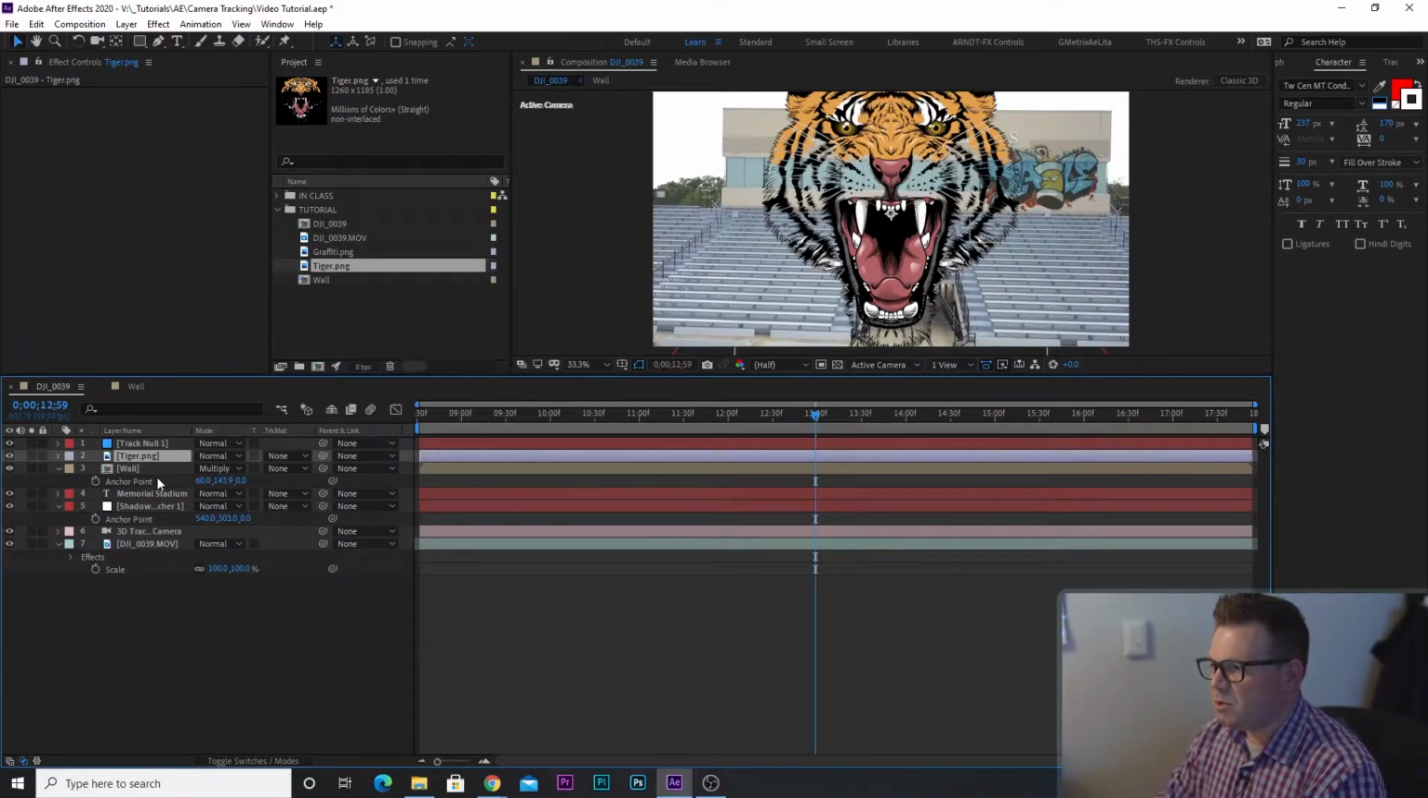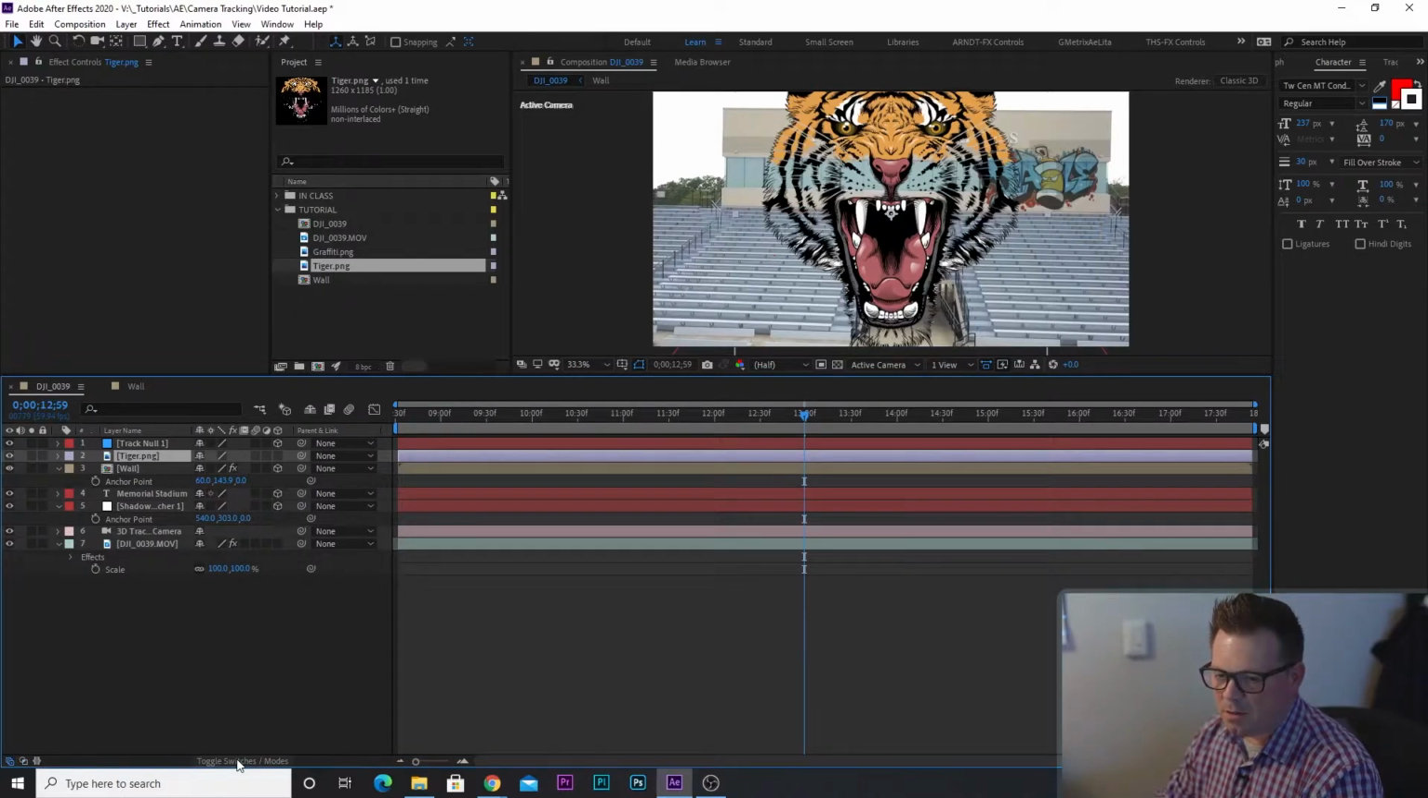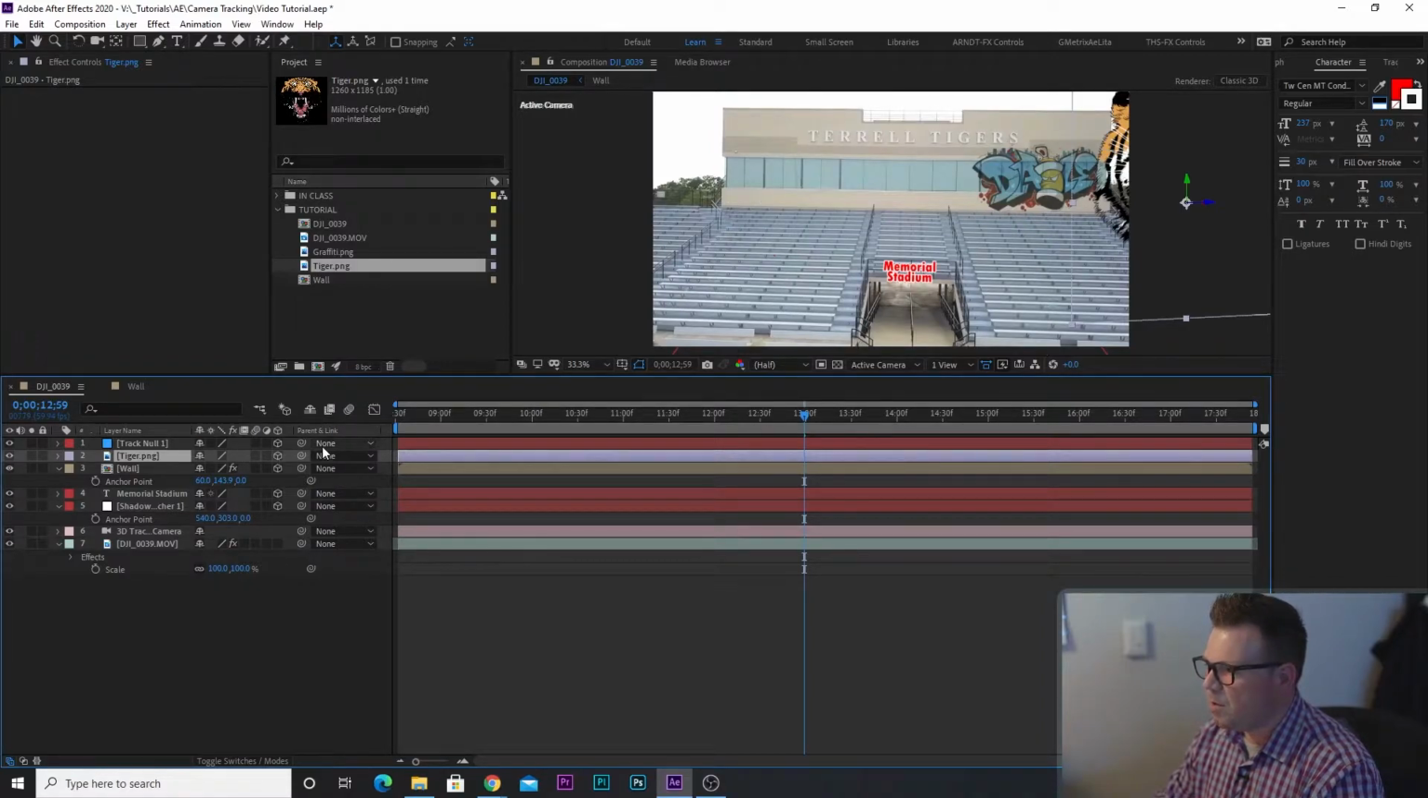Before we do anything else with this tiger head, I do need to make it 3D. So I'm going to come down to the bottom here, toggle my switches quick, and make that 3D. Oh, but where did it go? It's way over here. Well, we're going to fix that in just a second.